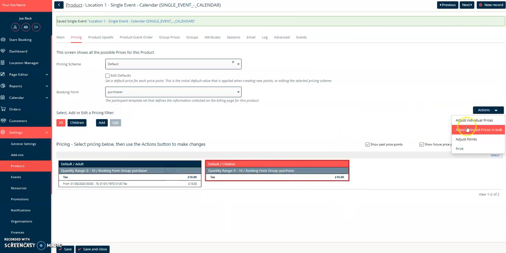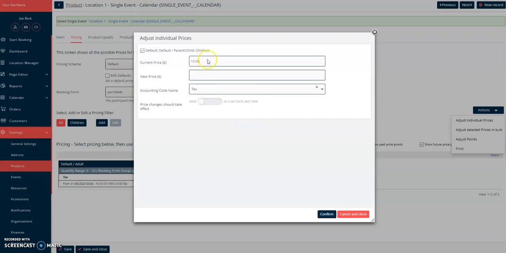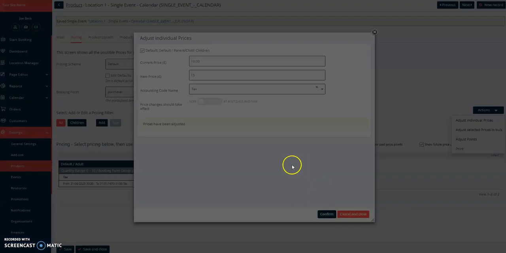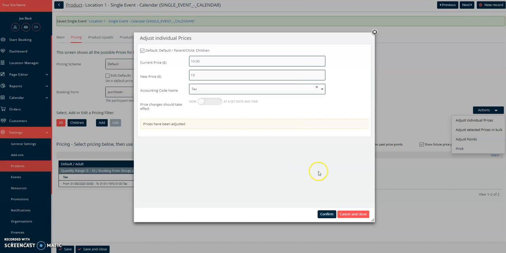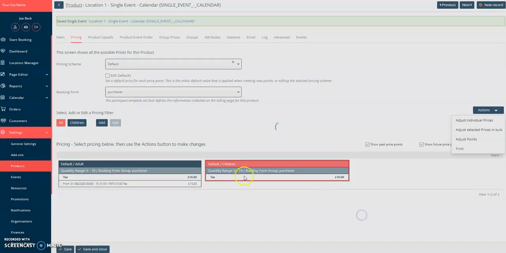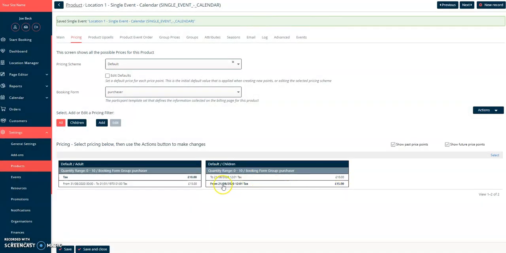Again, I'll show you what it looks like just to adjust it today. So I'm not going to set a future date, so let's say that goes to £15 today. Click confirm. Price has been adjusted, so then this, we'll see, as of today, it now costs £15, and this will keep tracking down and down and down as you update these price points.